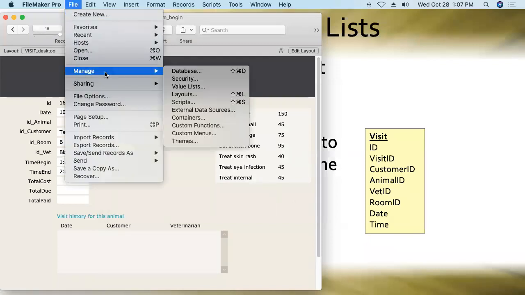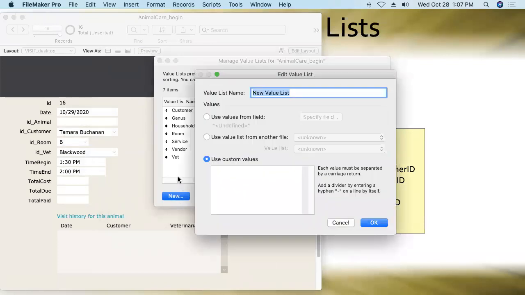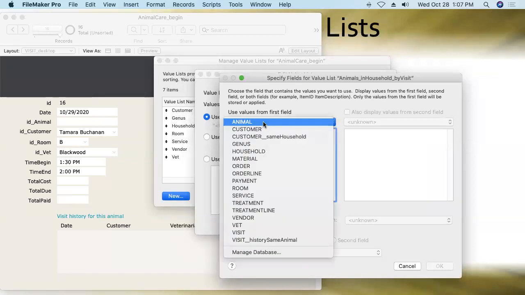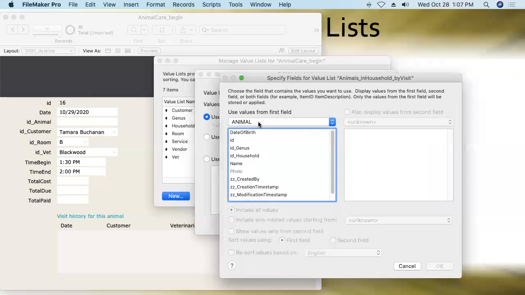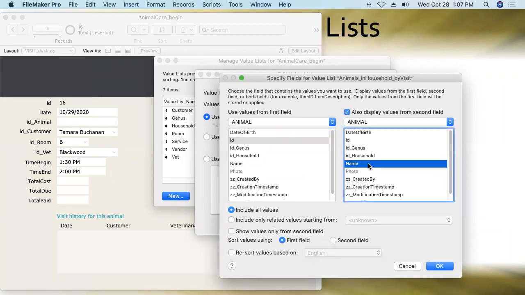Then finally, to build the value list, we'll create this value list of animals in household by visit or something like that. Use values from field. We know we want to be able to choose an animal. That's the end goal of this pop-up menu, this value list. And so we'll specify animal as the ending of it, and we'll show the animal's name to help us choose the right ID number. But then we don't want to include all values for this animal value list.